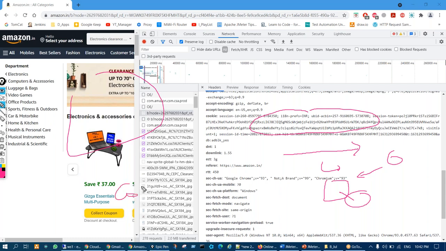But when I clear the cookie, you see I cleared the cookie, which means I cleared this value. So after clearing the cookie, when I send the request again, when I'm refreshing, meaning sending that request again, whenever that request goes, this value is not going.